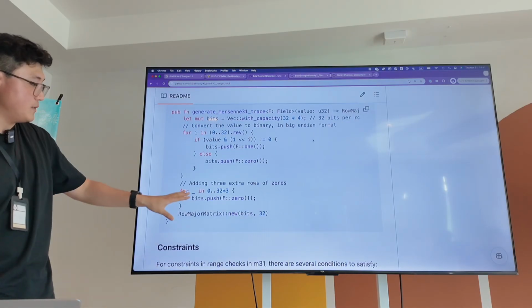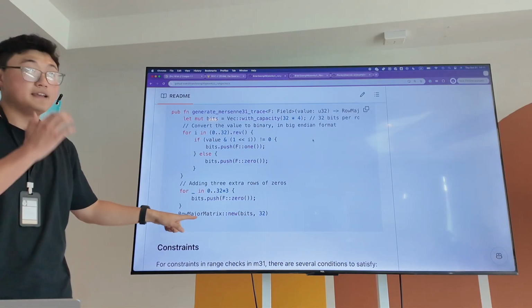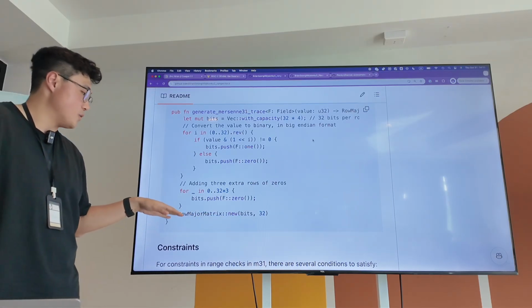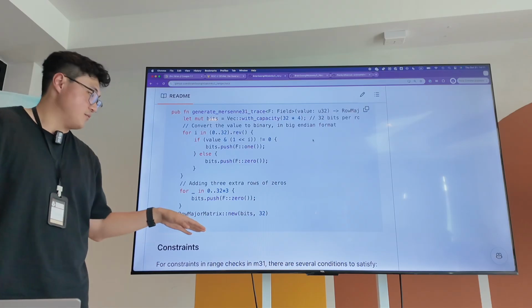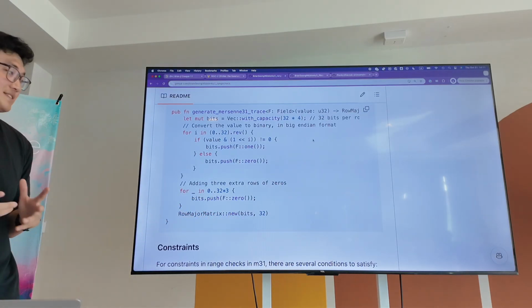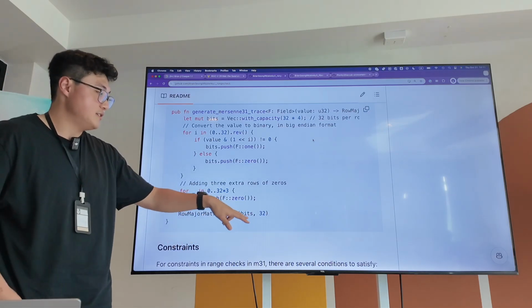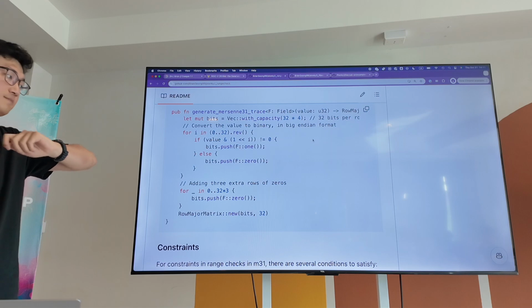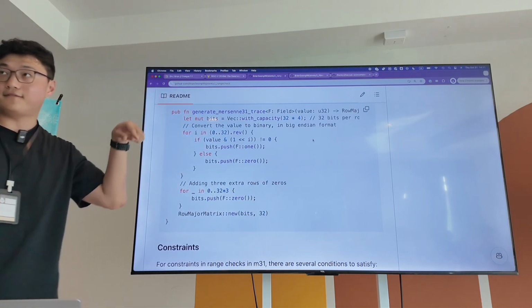And then once we have all of these prepared, this is the instantiation command. What you do is we call this row major matrix API, and we have this new to instantiate a new execution trace instance. So it's converting this vector into a width of 32 execution trace. So yeah, that's going to be 32 by 4.